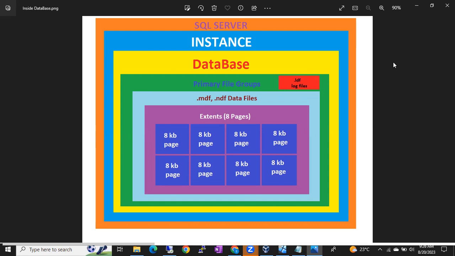Can a table be part of multiple extents? Yes, a table can be part of multiple extents. I'll tell you.